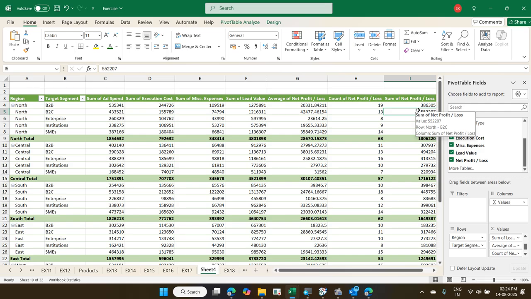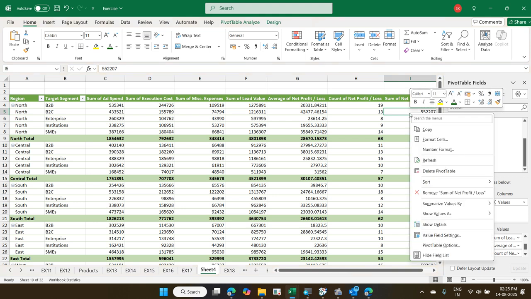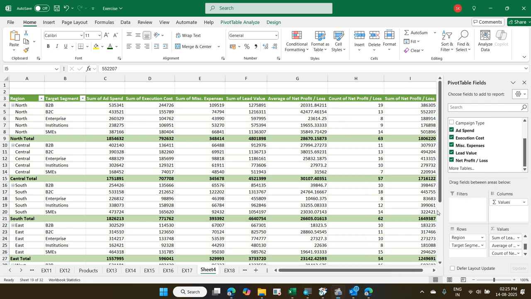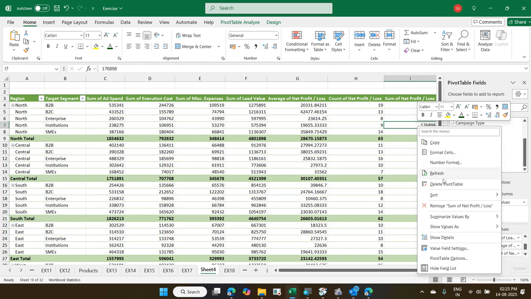Right click on sum of net profit, show value as. There is an option called show value as. Under show value as, there is no calculation, grand total, column total, row total. Let us go for percentage of grand total. Right click on the sum, don't right click on the average or count. It will give you the wrong result, not an error, a wrong result. Right click, show value as percentage of grand total.